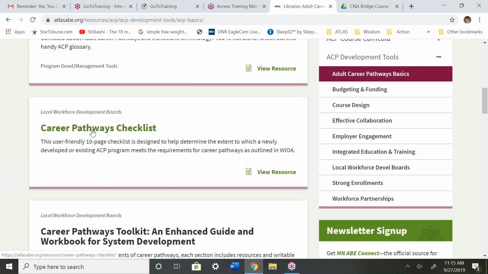Julie just went through the 7 criteria of the definition, the official definition of career pathways. And this checklist helps you start to think programmatically about each of those 7 criteria, and if and how you're already doing that aspect of adult career pathways, and if and how you need to further develop that. So that's a really great starting point.